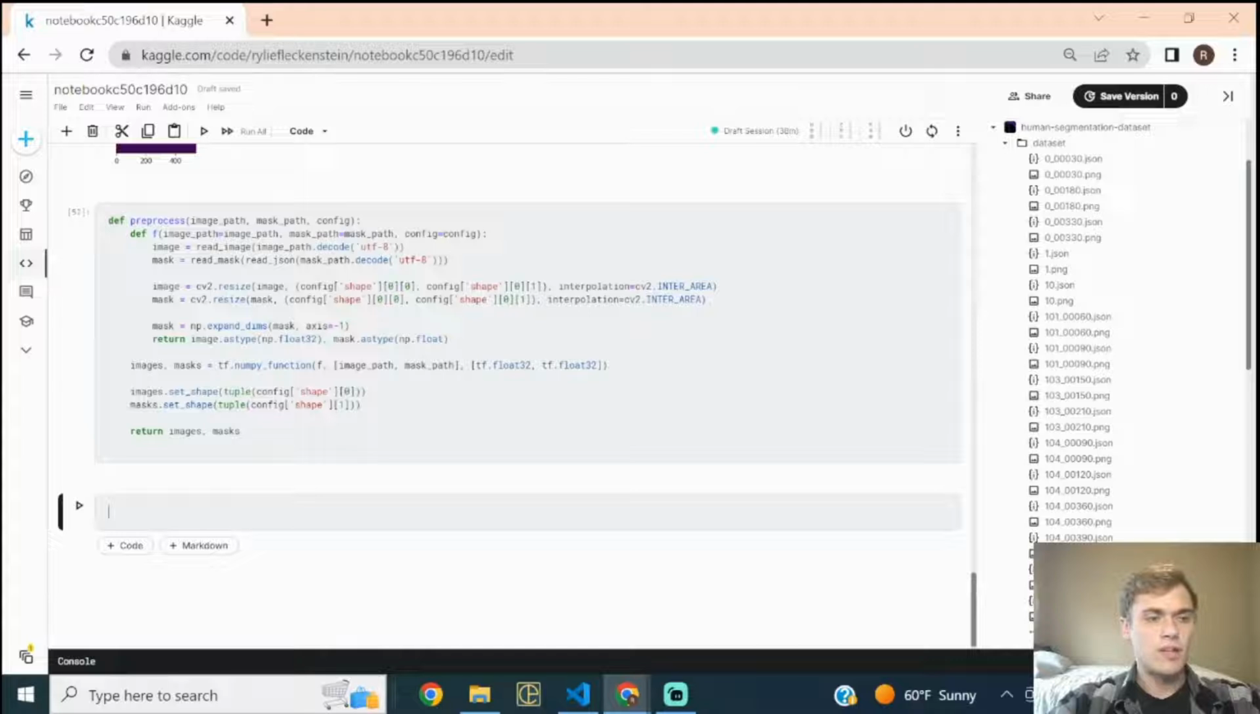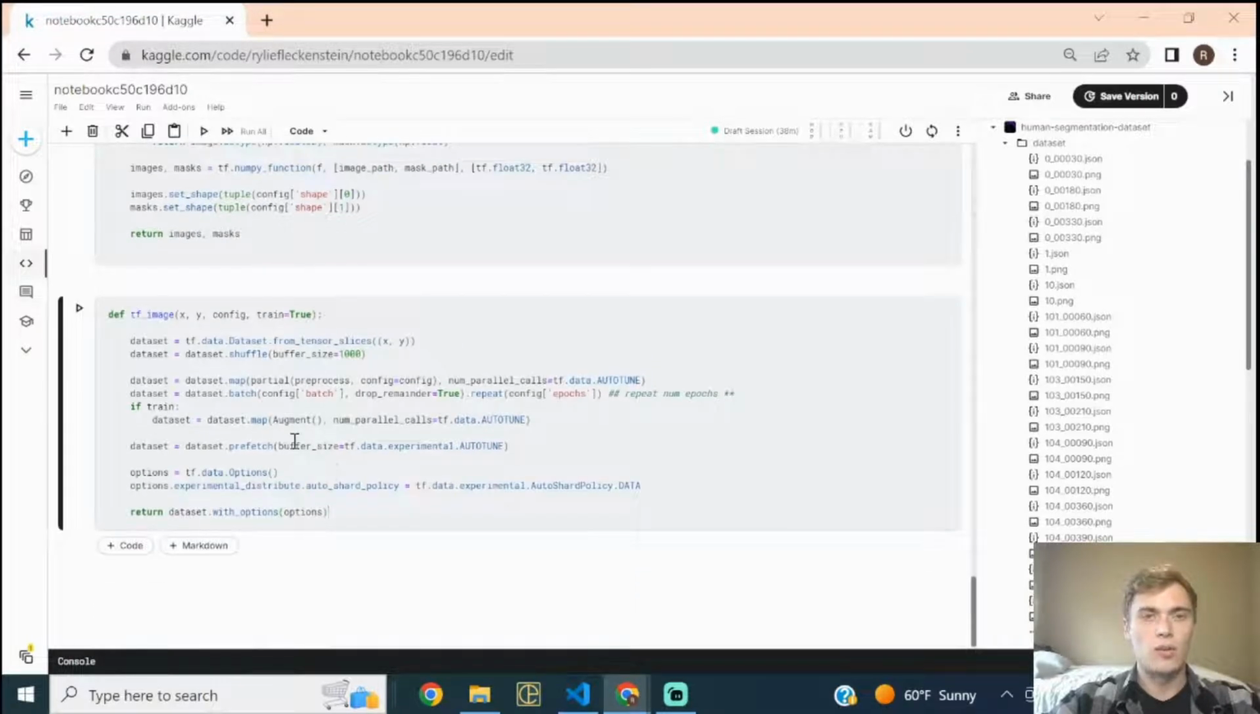What we're going to do next is build up our TensorFlow dataset function. I've covered this before, so I'm just going to copy and paste it in here and walk through it. Basically, you read in two lists from tensor slices, right? So we have our X and Y, which are our image and mask paths. We're going to create a dataset from those tensor slices, and then we're going to shuffle them.